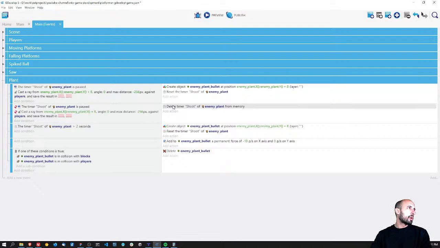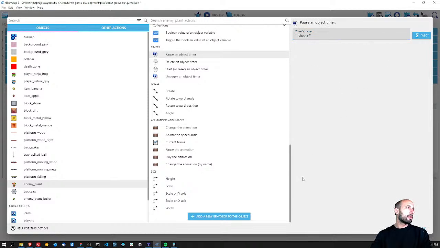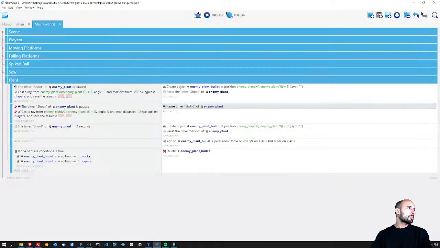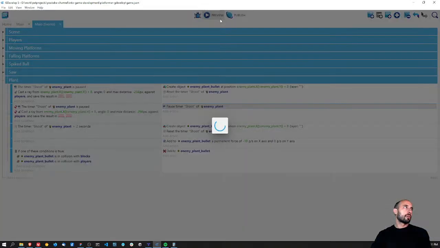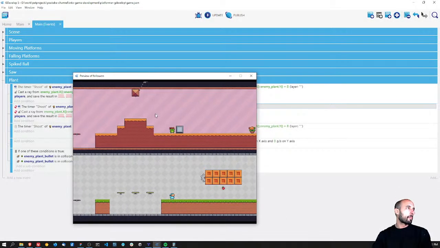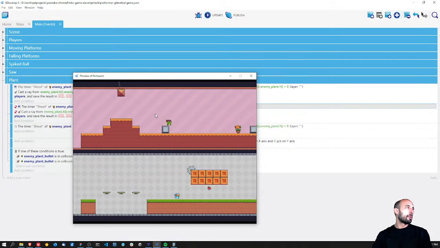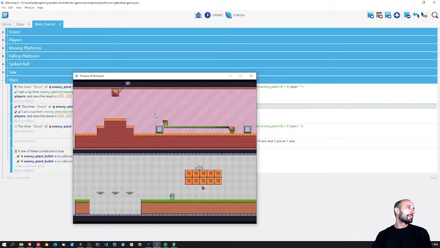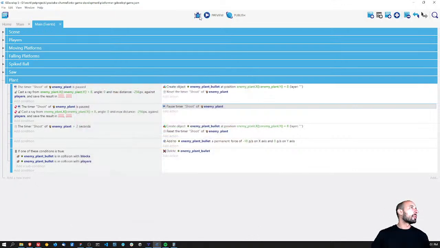So here, what I'm doing is that I'm not going to delete the timer, I'm going to pause the timer. So if the timer is not paused and I don't detect the player, I pause the timer. Okay, let's see. No, it's not working. Not yet. Why is it not working? Let me try to debug this.